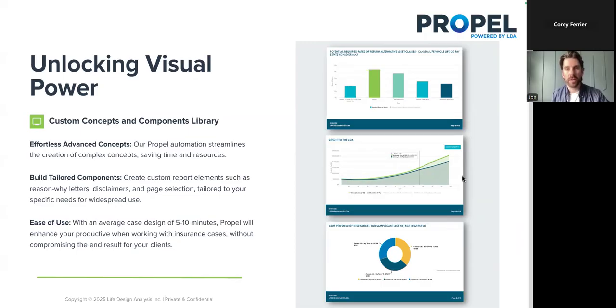and cater them into a client-friendly format for any type of recommendation, whether it's a simple term quote or if you're working on an elaborate corporate concept strategy, such as insurance as an asset class or an IFA. These types of cases we can create in a custom report, white labeled to you for your client, that emphasizes a lot of these visuals.